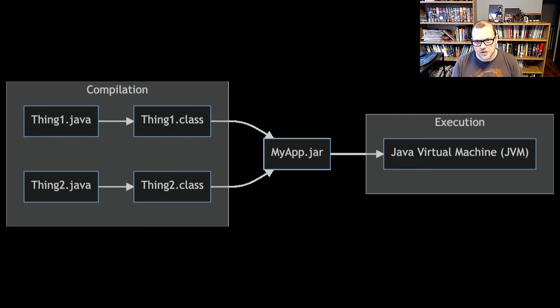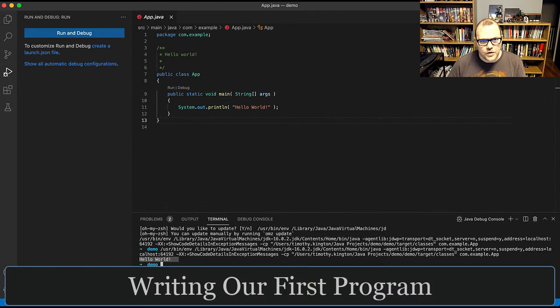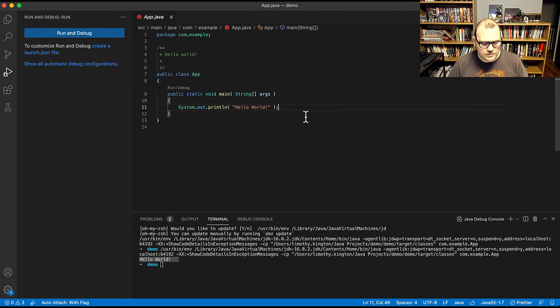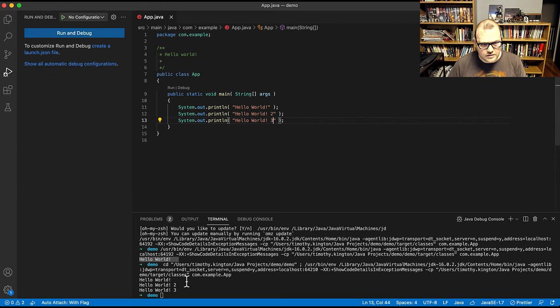So all of this is happening behind the scenes for us. All we have to do is hit F5 to run our application, and VS Code and Maven are taking care of all of these steps. We can change this code and add a few more lines just to see that we can make changes and have them take effect. So if we add a couple more lines like this and we run it again, now we see 3 lines of output.